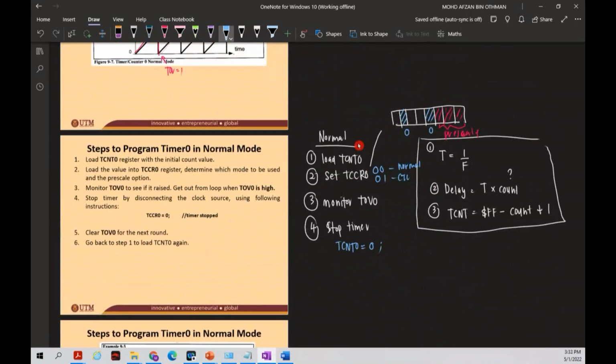Okay, to monitor TOV, there is another coding. Later I will show you the coding. And step number 5. What would be the step number 5? Clear TOV0. Because the TOV0 is currently equal to 1, so you need to clear it so that it becomes 0, so that you can monitor the TOV once more.